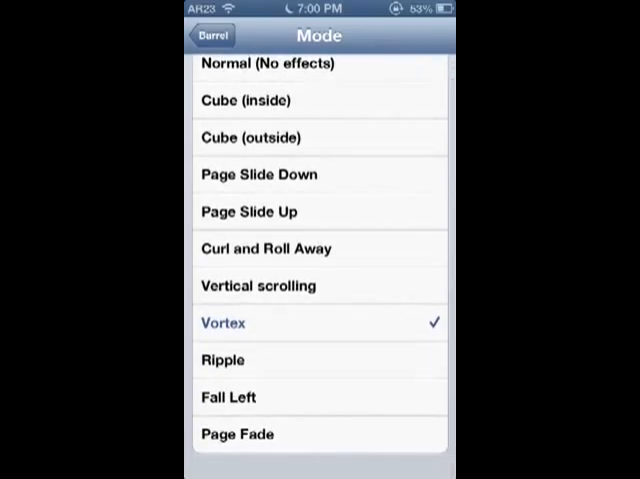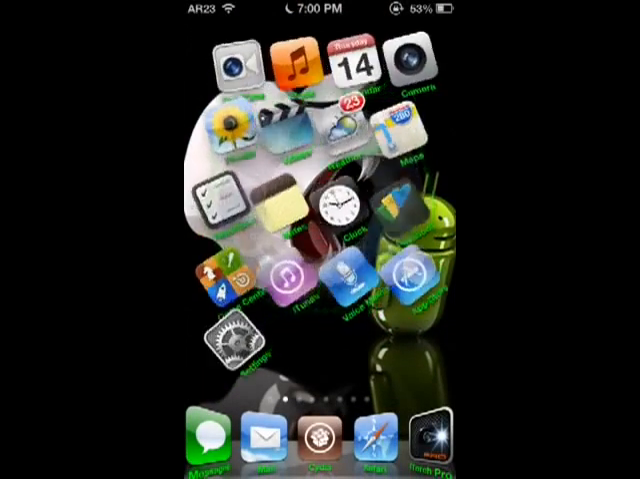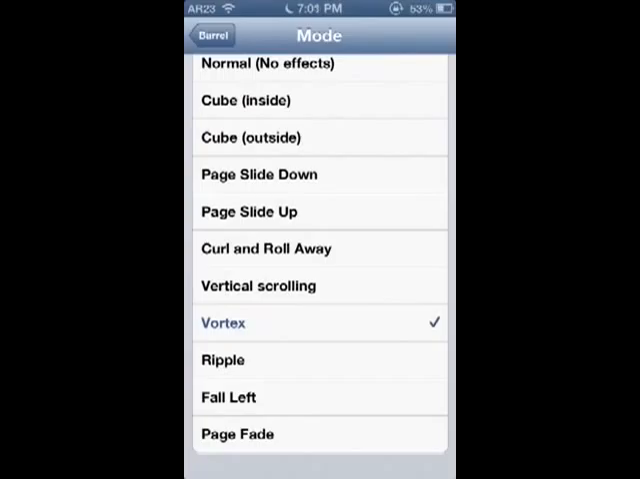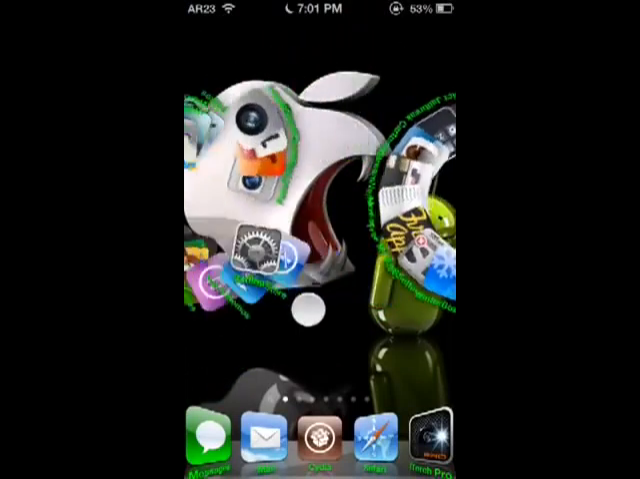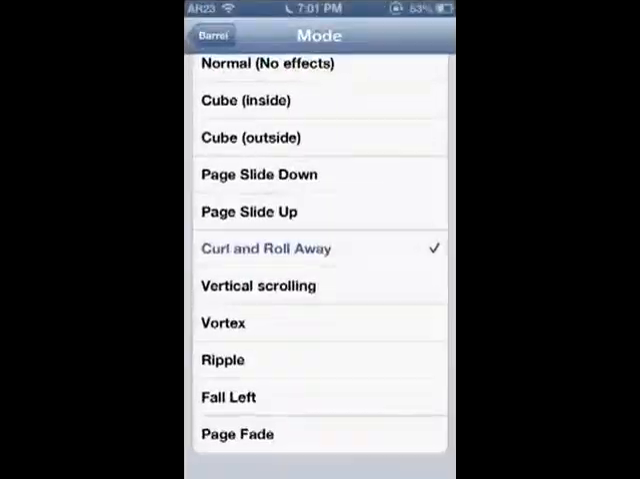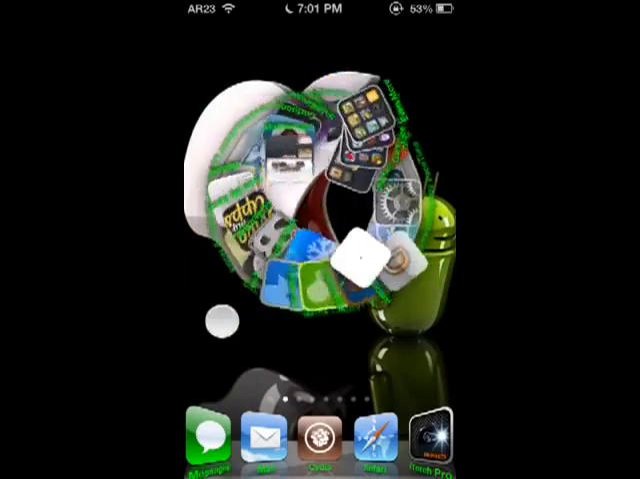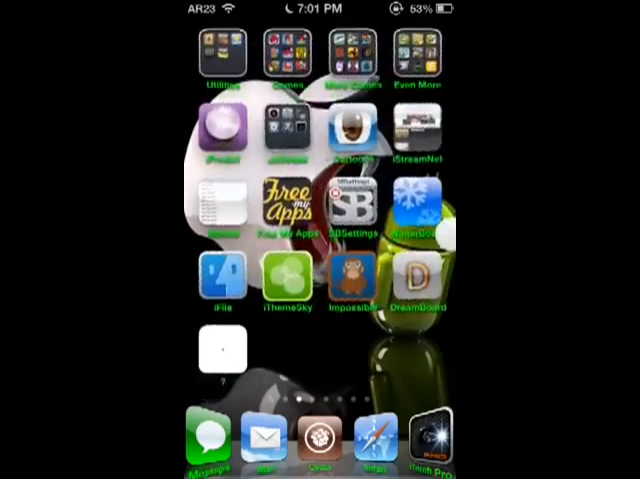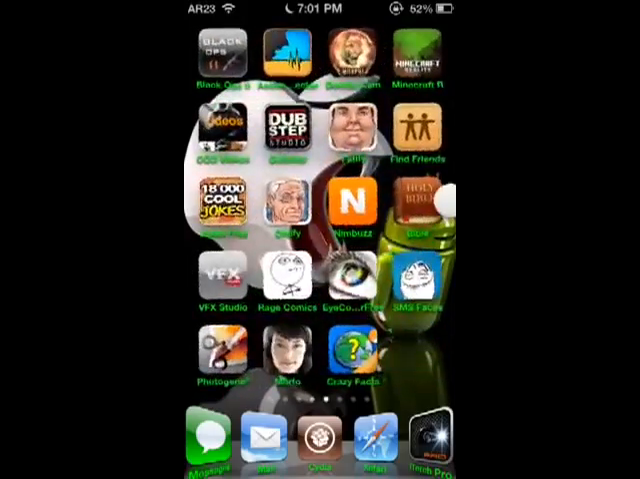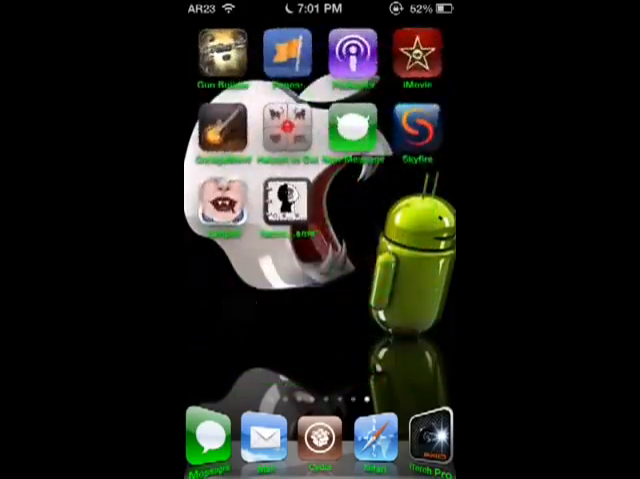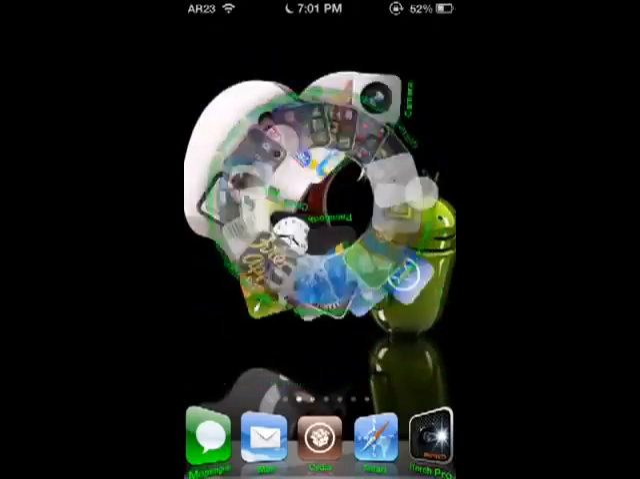So what this adds is basically Vortex, Ripple, Fall Left, and Page Fade. So Vortex is basically like Curl and Roll Away. So when you switch pages, it turns into a ball and changes like that. But Vortex basically changes it on the same spot. So it basically fades and morphs into different apps. And it basically sucks them in, puts them into a circle and changes the applications. So that's actually pretty cool.